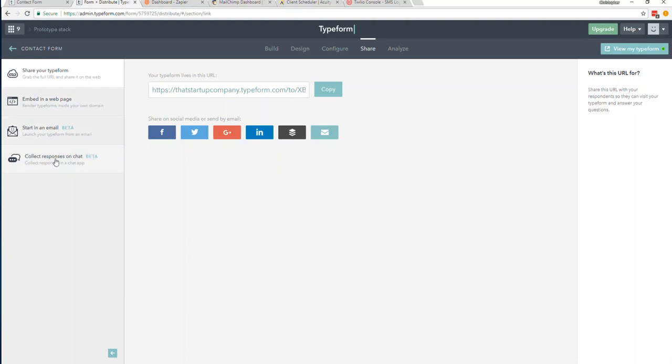I'm not familiar with this one. Or you could actually put it into a Facebook chat. So rather than someone coming onto your website, you could actually make it so when they're on your Facebook page, when they send you a message, this is the response they get. So there's endless possibilities, and you can use this Typeform as a way to engage someone through your Facebook messaging app.